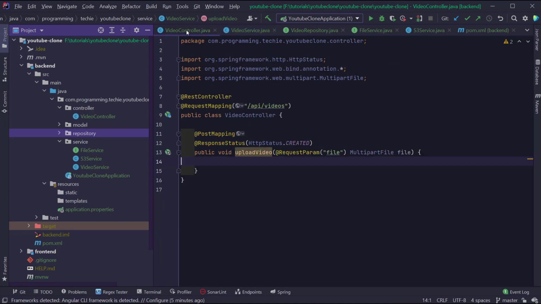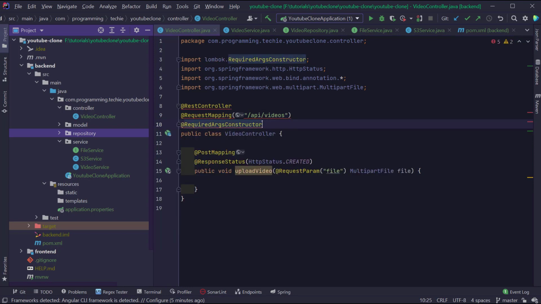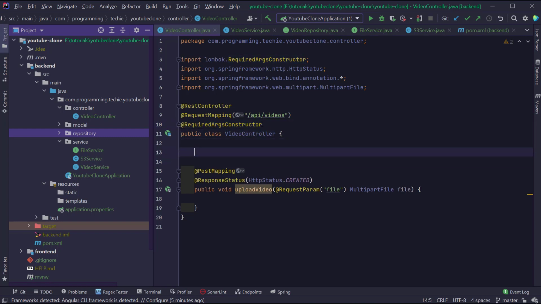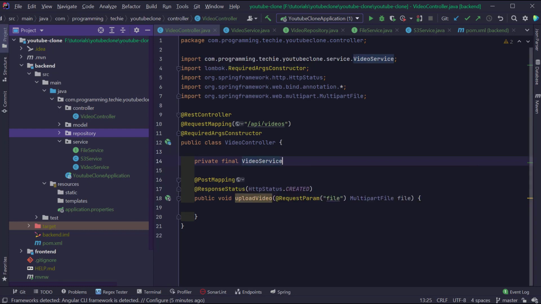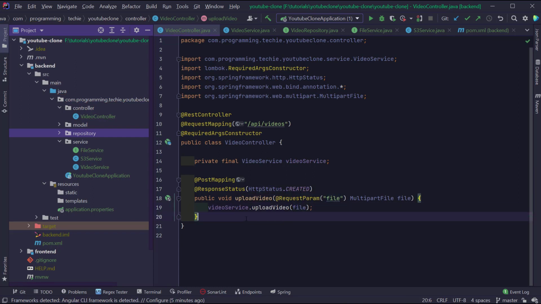So let me open the video controller, and again I'm just going to add the RequiredArgsConstructor annotation on top of the class. Inside the video controller I'm just going to autowire the video service, and inside the uploadVideo method of the controller I'm just going to call the uploadVideo of the video service class and pass in the file as the input argument. Alright, so I think we are done here.